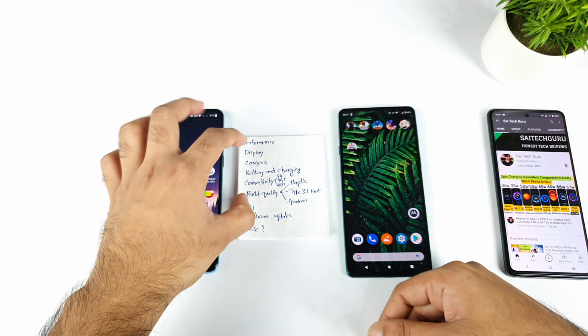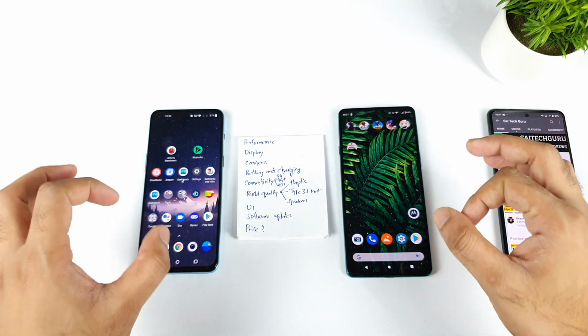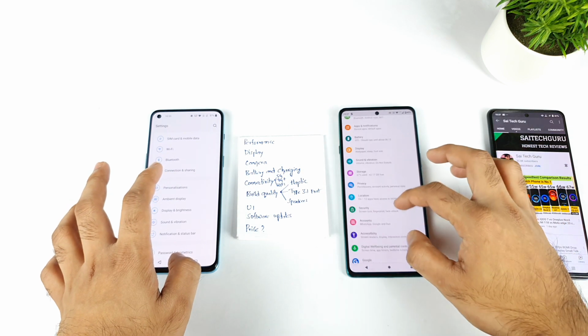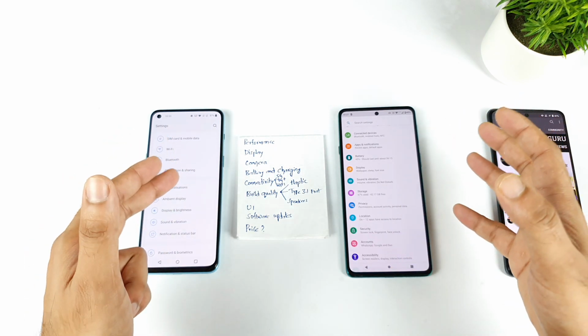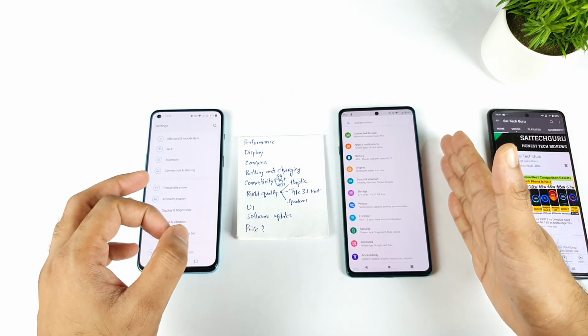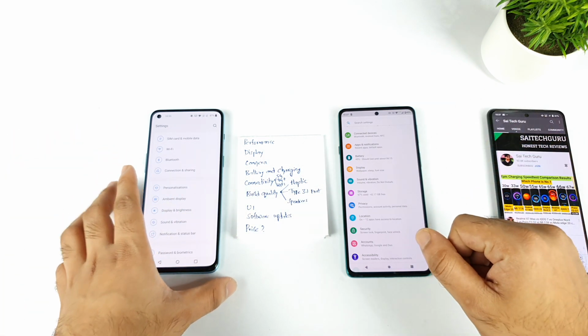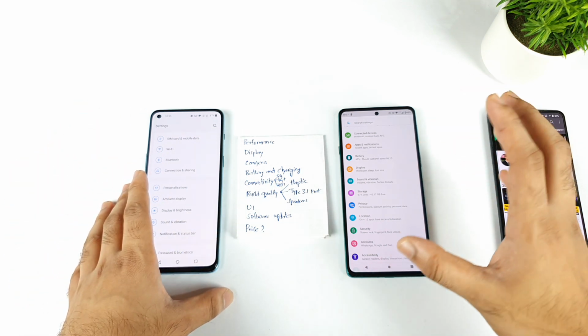Next, let's move to the next topic, which is the display. In terms of display, which phone is the best? The OnePlus Nord 2 has a Fluid AMOLED display, whereas the Moto H20 has a 10-bit AMOLED panel and OLED display as well, which is a really great display. The refresh rate is 90 Hz and 120 Hz, and the touch sampling rate is 120 Hz, while the touch sampling rate in the Moto H20 is close to 420 Hz.